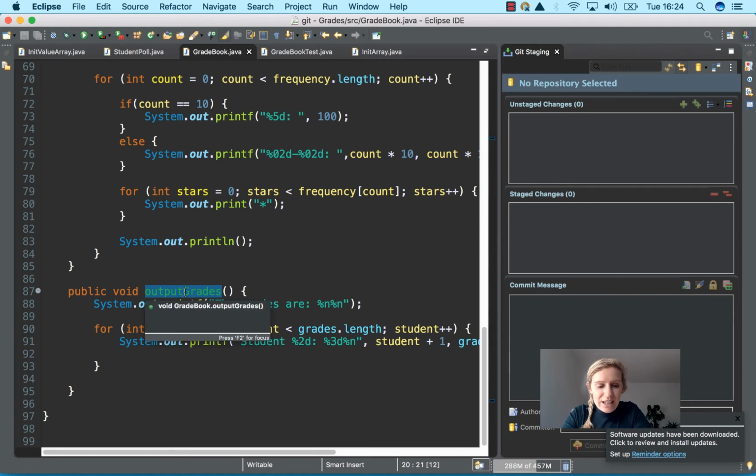And you can also click on, I think it's control, and then it will bring you down to the definition as well. It depends on your computer, I've got it set up differently. So I have output grades here so we can see what it does. So it's System.out.printf, the grades are, and then new line, and then it has a for loop.